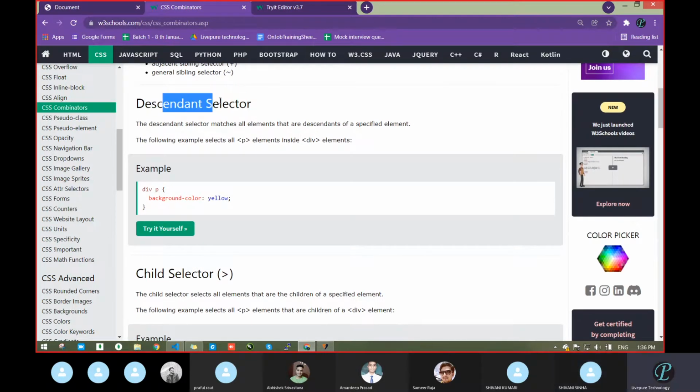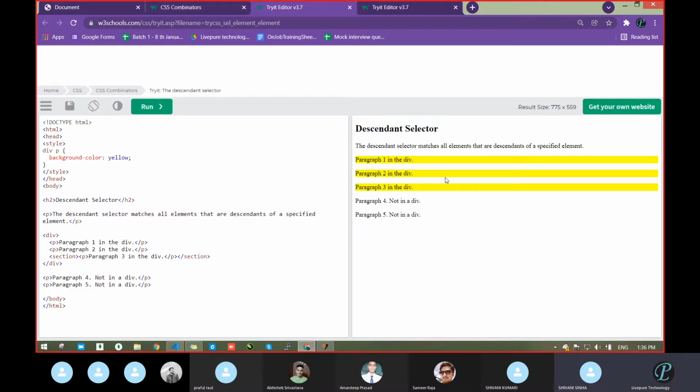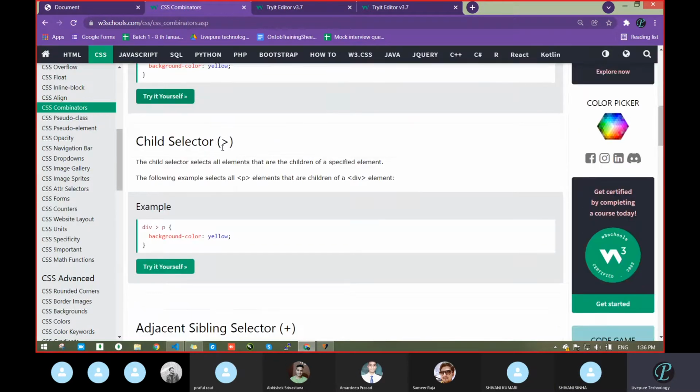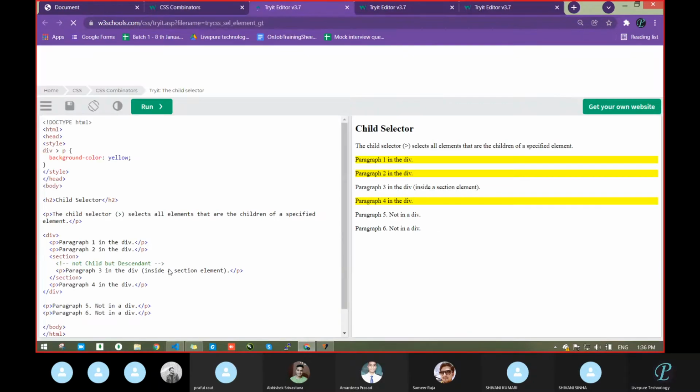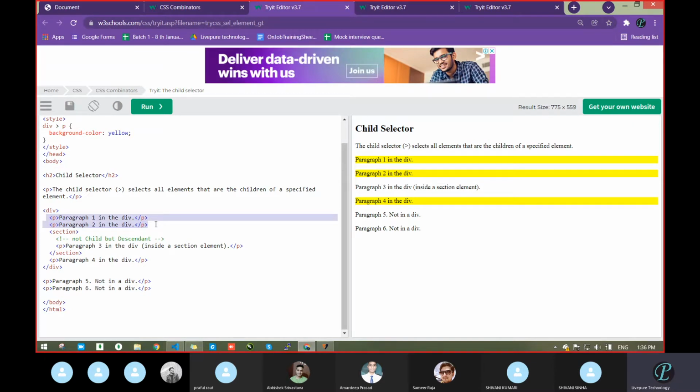In the case of descendant, what we had done is gone with the space. So with the help of a space, we grouped all the elements, all the tags, like a div and p. So whatever p is there within the div, it worked fine. But when you go with the child selector, the greater than symbol, what did it do? It took a paragraph and took the second also, but it ignored the section area.